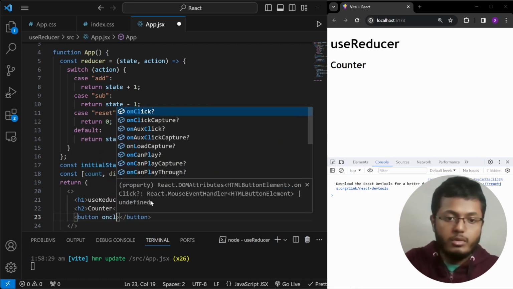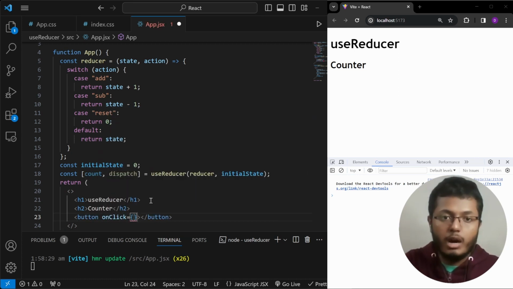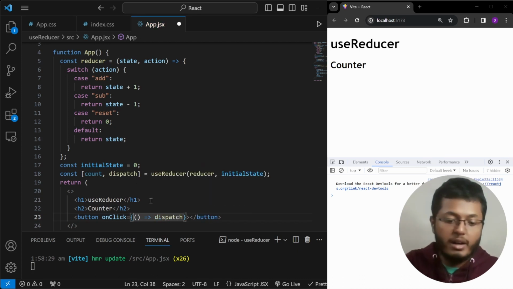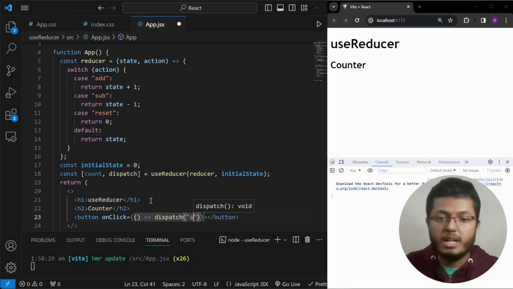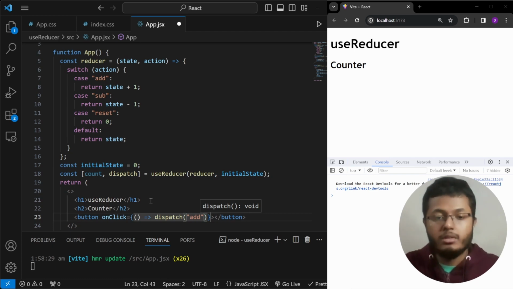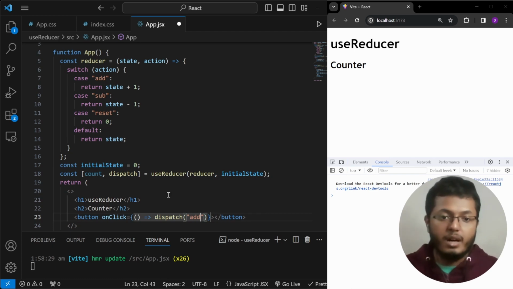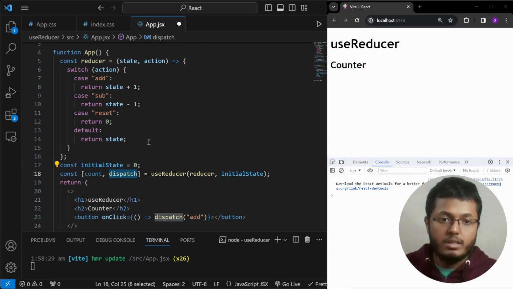So the first button will be having our, let's say, add function. So how can we specify that we want to use add function? And this is where our dispatch comes into picture. So we will basically invoke our dispatch. Inside dispatch, we will be invoking our add. So that is something we can do by writing dispatch, and then we will pass add as a parameter. And what this means is it will be basically dispatching the add part.